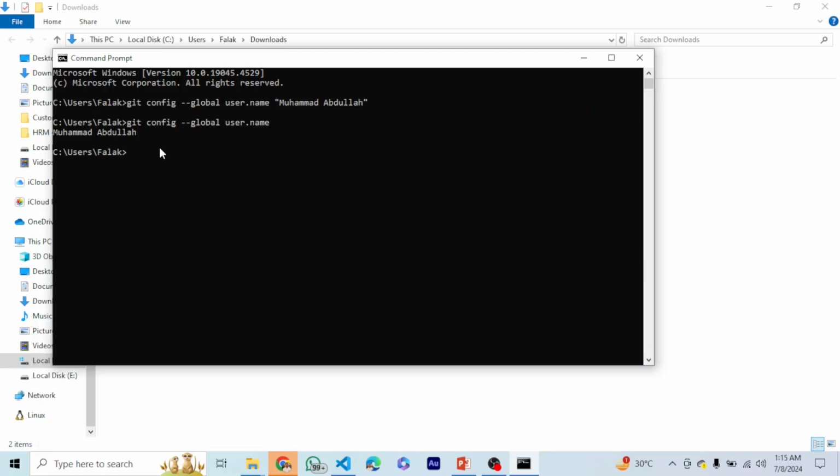So let's just configure our email address by git config --global user.email, and then enter your email in inverted commas. So now we can again verify our email address by running the command up till here. So these are just one-time configurations. You won't be running these commands again until you reinstall Git.